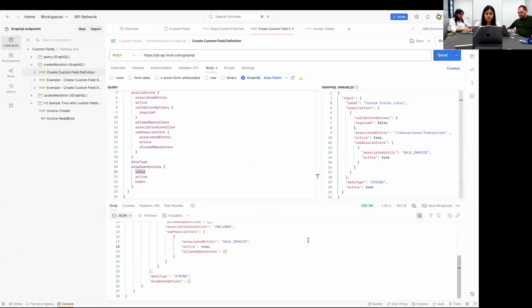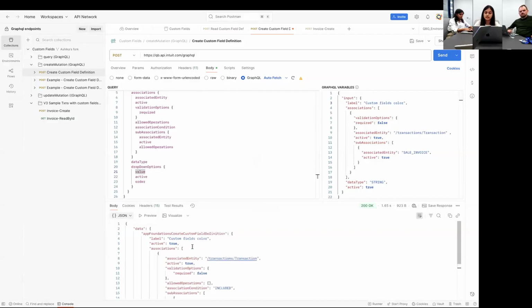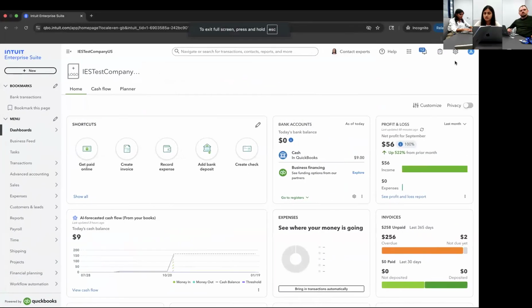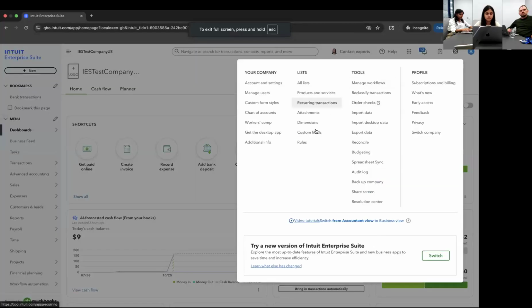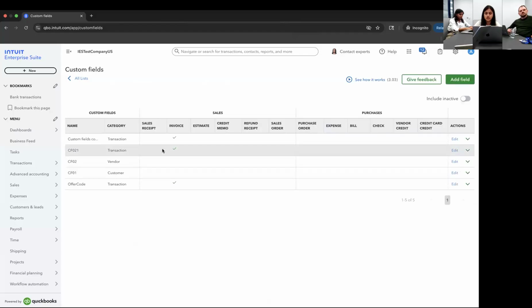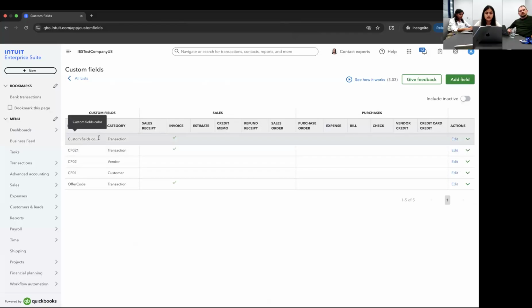When I click on send, there's a custom field that is created with the name custom fields color. Let us quickly go to the UI and check if it's been created. So here you can see my custom field has been created, and I had associated it to transaction and type invoice. So you can see the mapping done over here on the UI as well.